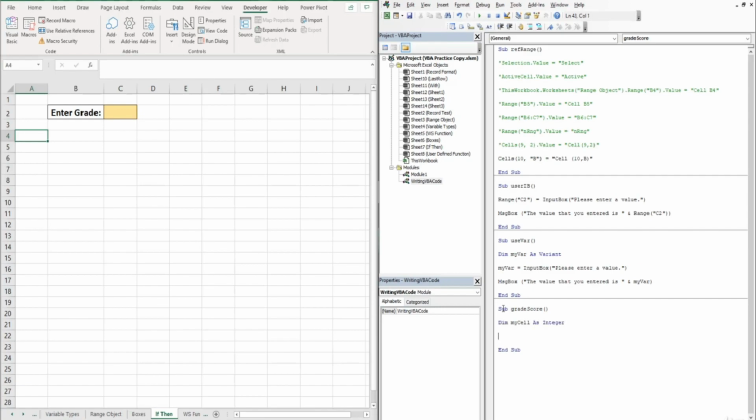So now that we have declared our variable, we need to set our variable equal to something. So we can type in myCell equals, and then we can put Range C2. So the value that we insert into cell C2, our variable myCell will store that value.